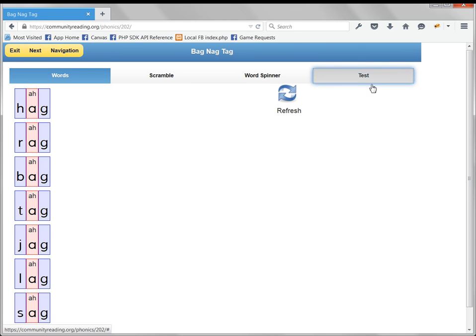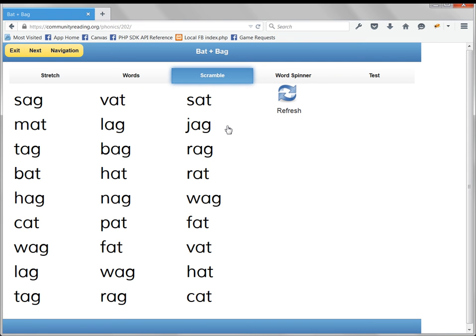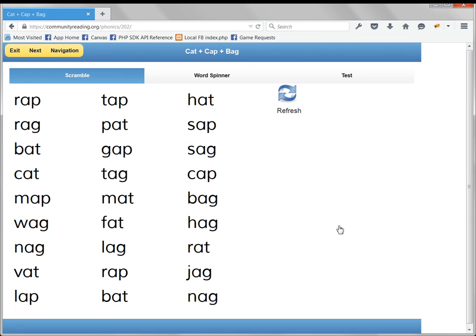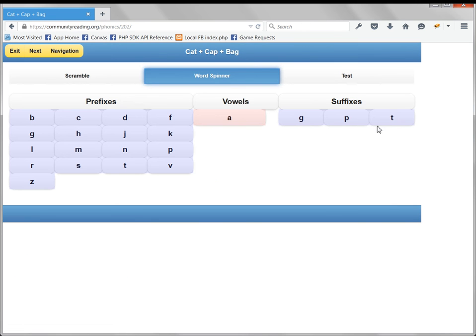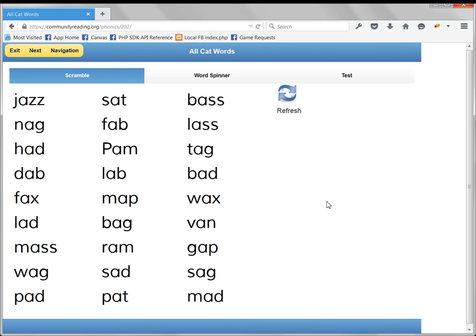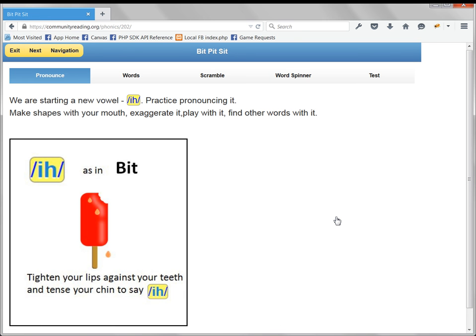I'm going to go straight to the test here because I've got this one. You can do that. I'm going to go to the scramble here. Sag, mat, tag, bat. I want to hear the a clearly. Off to the test. This is good. Right? Finally, a summary with the word spinner. We've got 3 last letters. I'm going to clear this lesson and move on. A big review. We keep doing these again and again. It's not quick.